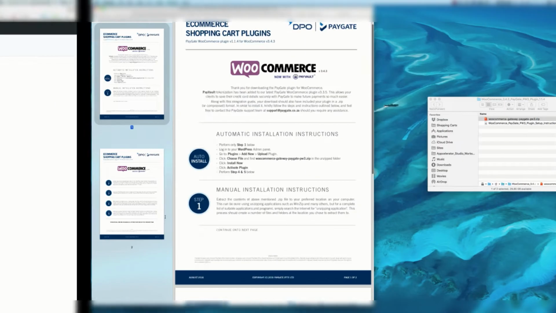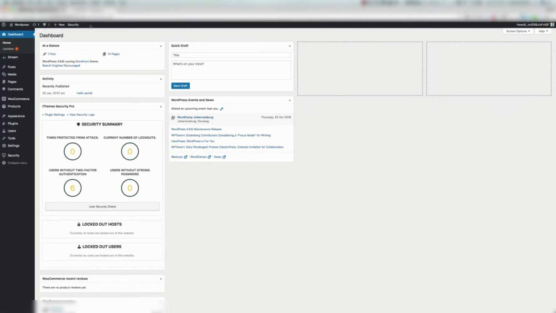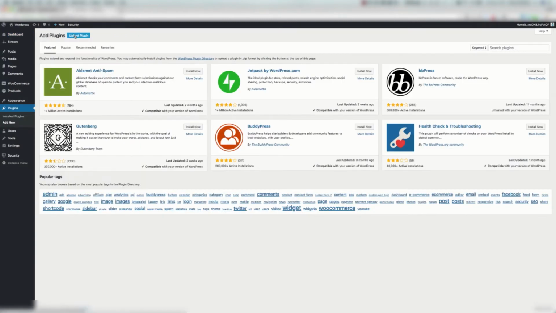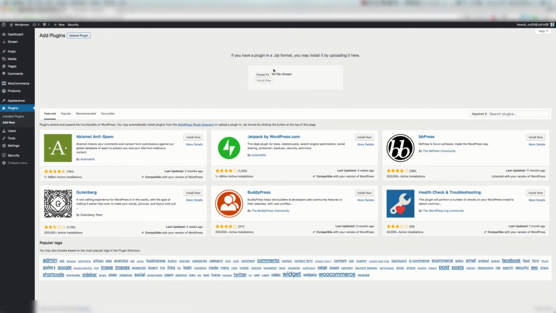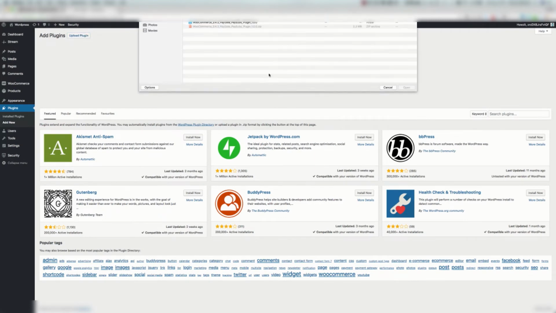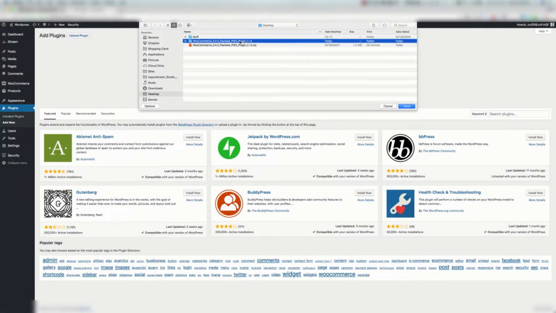So let's do this. I'm going to head over to WordPress. We're going to go to our plugins, add new menu item. We're then going to hit upload plugin. We're going to select choose file. We're going to open our directory.